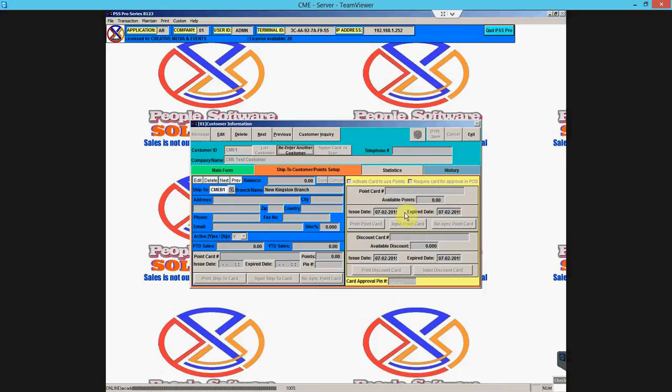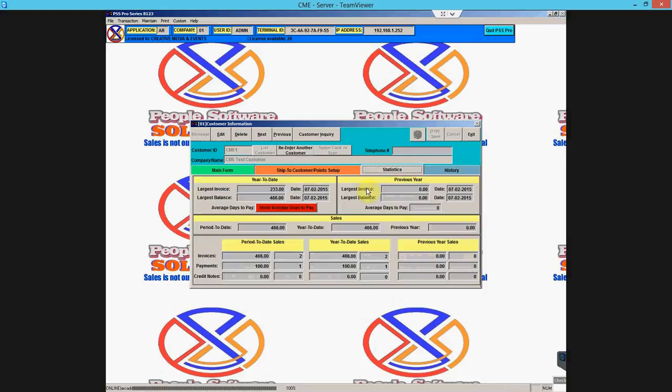The screen on this side now explains that, for instance, if we're in a point of sale environment where customers have points cards or discount cards etc., this side is what is used to set up that actual customer account. On the statistics now, this shows you a year-to-date transaction based on largest invoice, largest balances, period-to-date sales, average days to pay, total invoices by period, and how many invoices were done, payments on credit notes, etc.